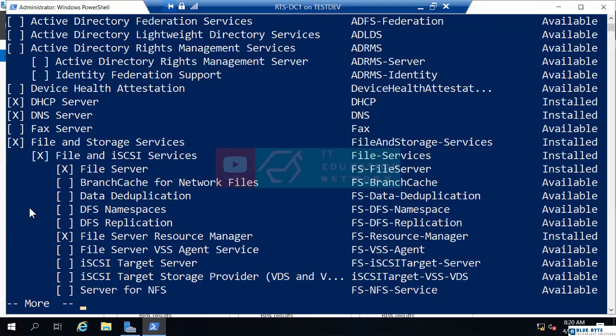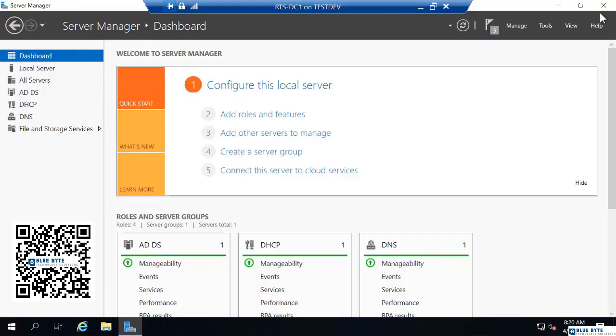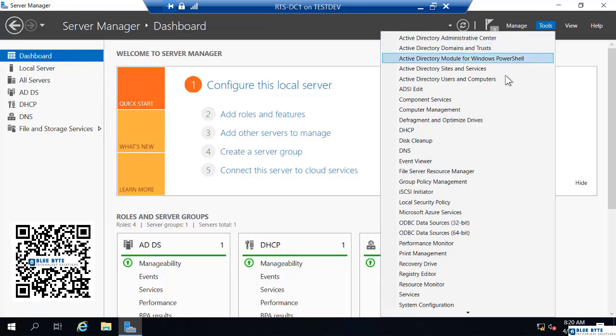And now I can see File and Storage Services, File and iSCSI, File Server, that was already installed. But now I can see an X in File Server Resource Manager. And I can see the name of that is FS-Resource-Manager, shows up as installed. So if I had wanted to install this via PowerShell, you would have simply typed install-windowsfeature FS-Resource-Manager, and it would have loaded that on your system. So when I go to Tools, I will see File Server Resource Manager in the list.